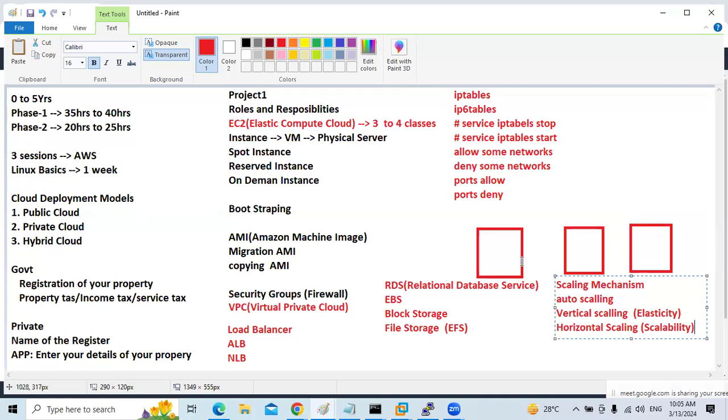This is called horizontal scaling. The advantage of AWS is that there is no need to launch or set up this server manually. Whenever the traffic increases, it automatically launches a new server. That is called auto scaling. The meaning of auto scaling is to launch a new server whenever the traffic increases.